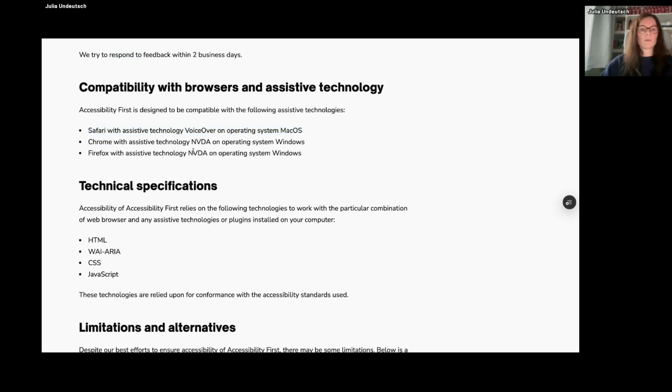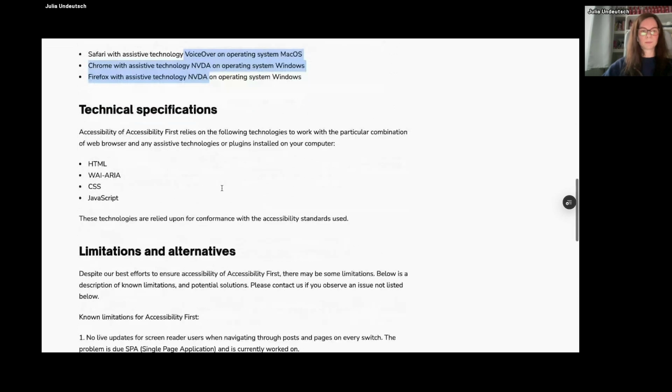So I did not test for JAWS because I do not have JAWS. And that's also why I do not point out that it's accessible to every screen reader, but I point out it's accessible to these, which are what I have tested, and I feel good about saying it's accessible for these tools.